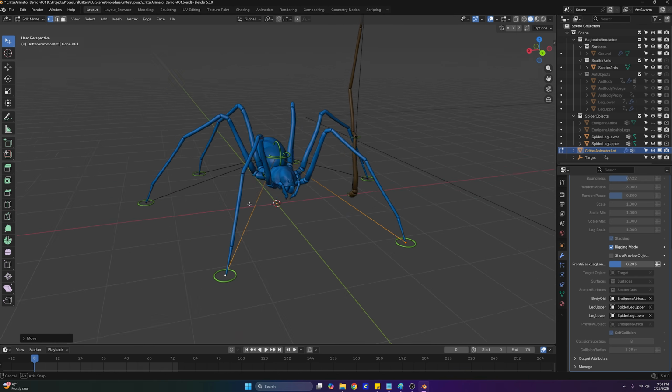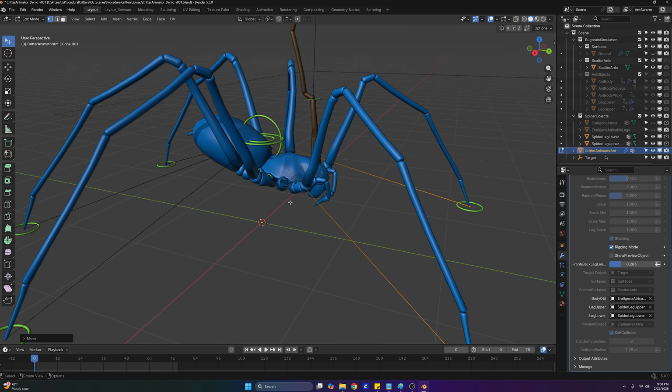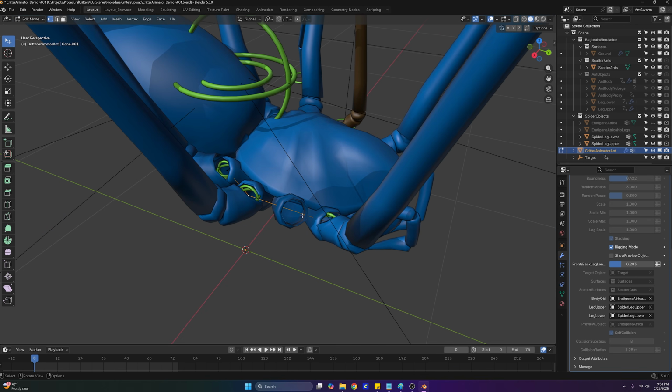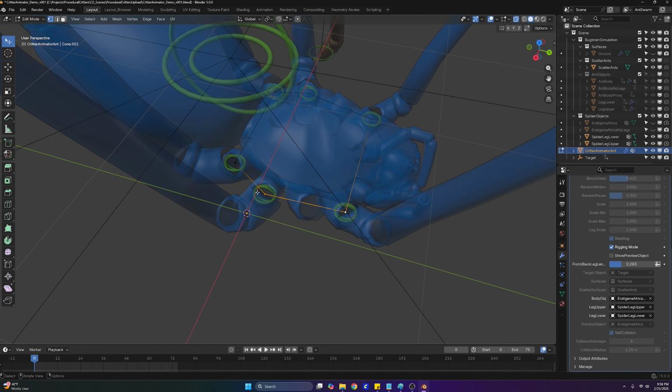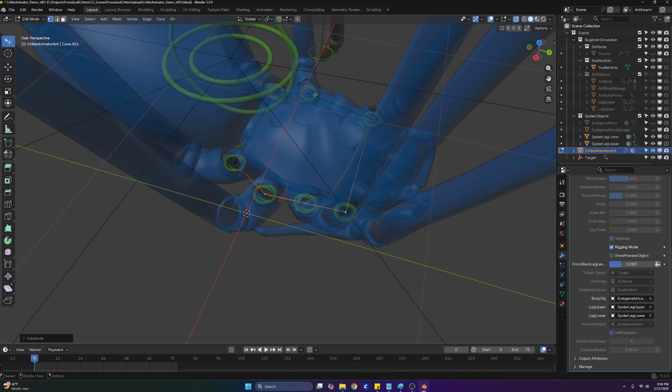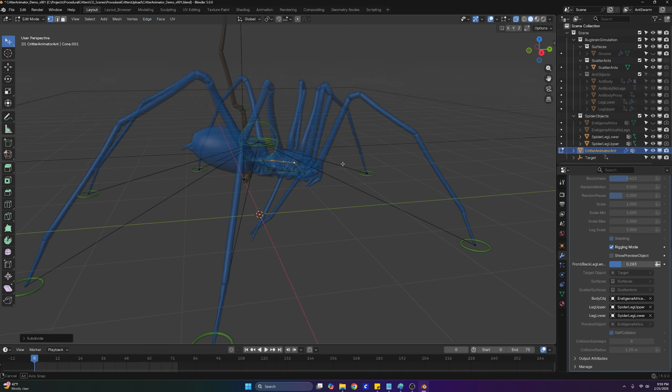Oh, we're almost done, but we need more legs. So what you should be able to do is, it's a little finicky, but if you go into wireframe again, there will be more legs if you add more vertices on this. So right click, subdivide, and right click, subdivide, and boom, there's more legs.